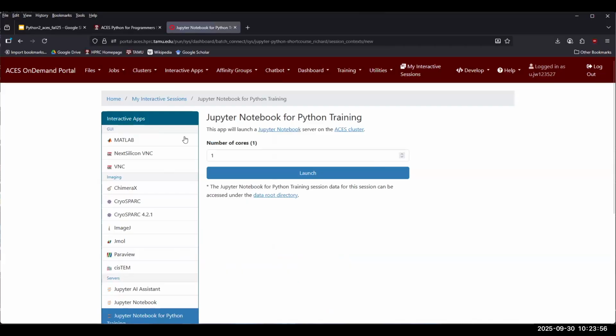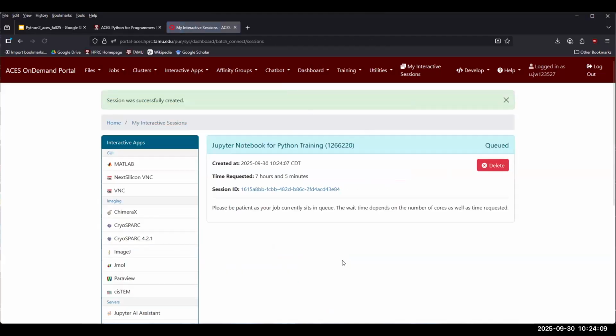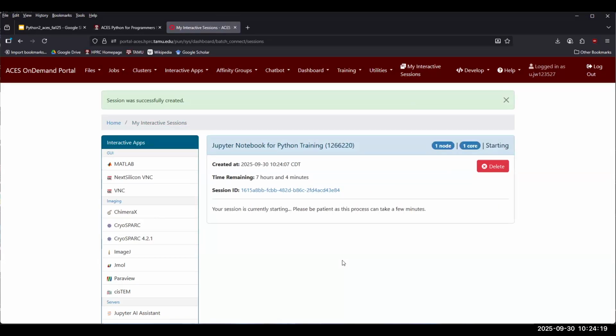When you click on it, it should give you a really tiny form looking like this. You shouldn't have to mess with it. One core is fine. I'm not even sure if it lets you change it. No, it doesn't. So just launch it as is. It'll take you to this page here. I've currently got a Jupyter Notebook for Python Training box. It's light blue. It says queued. That means my job has been submitted. It's looking for space. Okay, it's changed slightly. It says it's starting. It has now found its resources, and the job itself is just getting set up. Just wait for this for a moment.